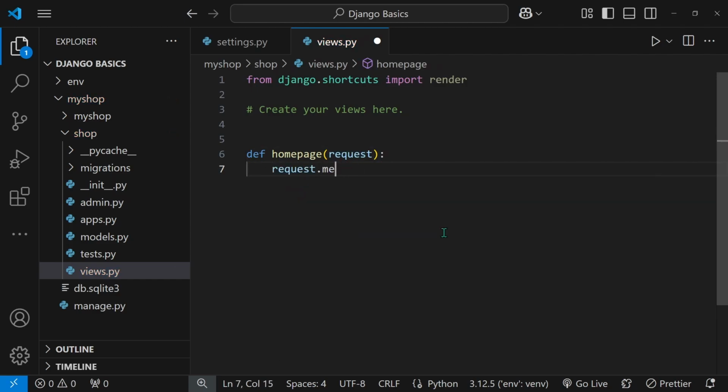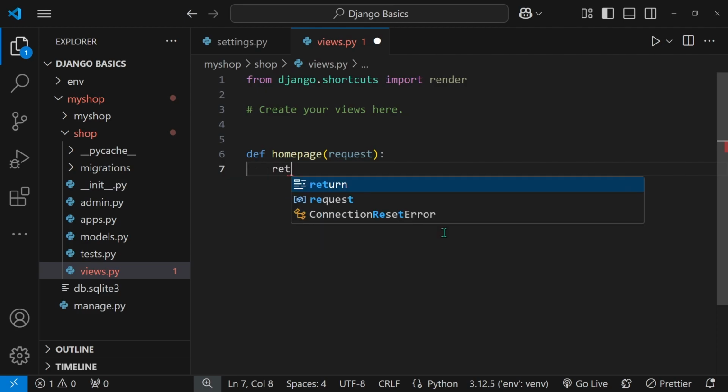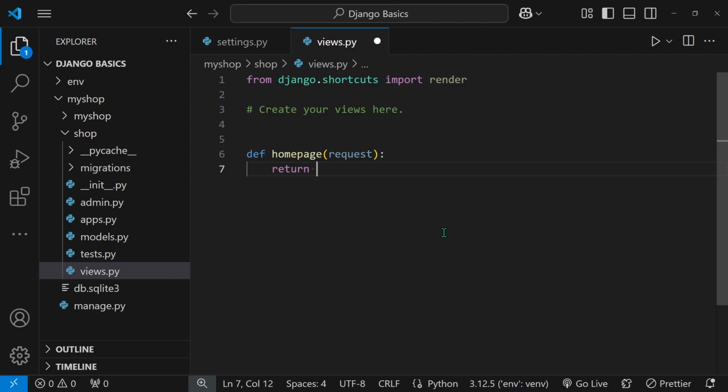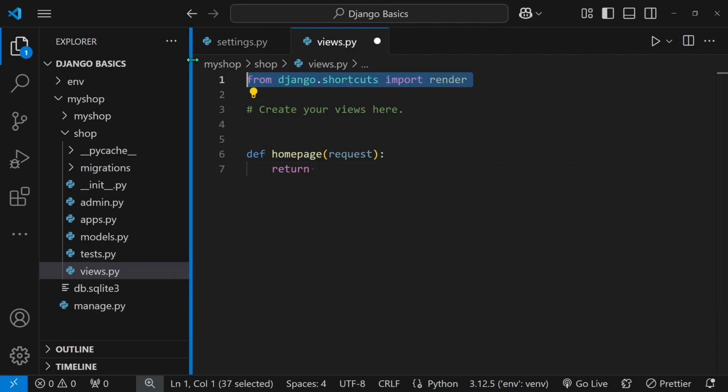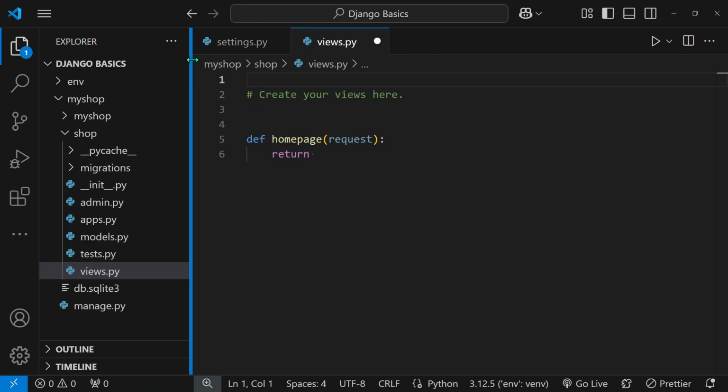This request will be accessible like request.method, request.context, other types of data, and you'll be able to get whatever the request usually contains. I've made a video on this earlier. But what's important for us is that we return something. And what I'd like to return is an HTTP response. Delete this render statement from here because it's very Django specific.